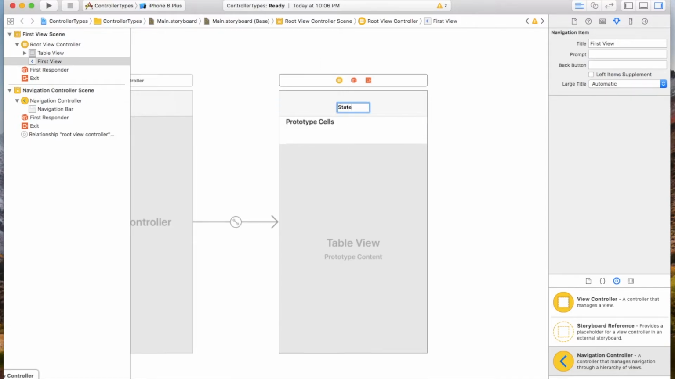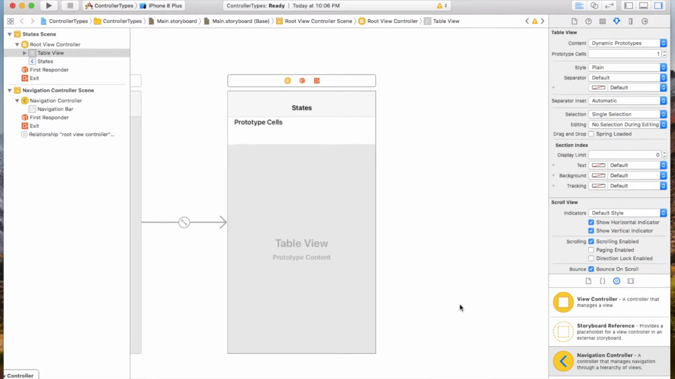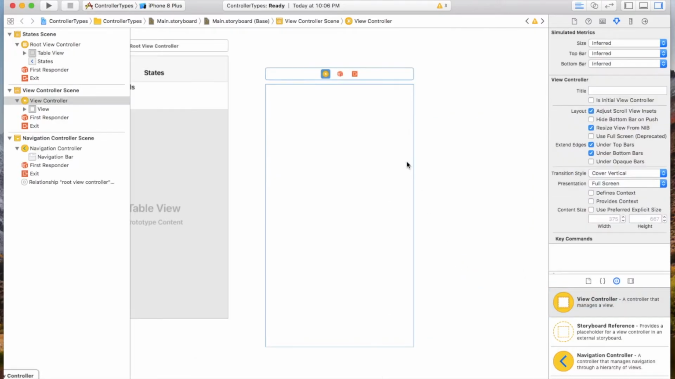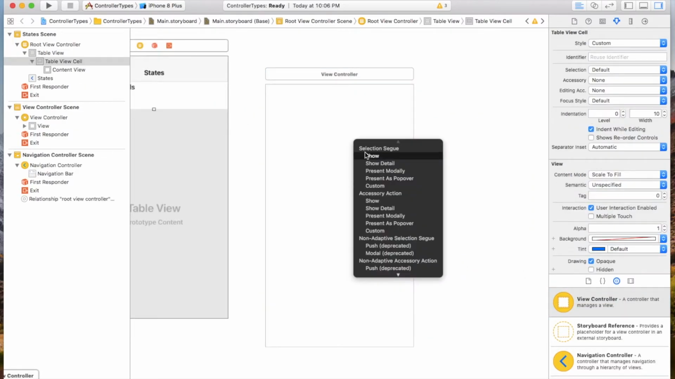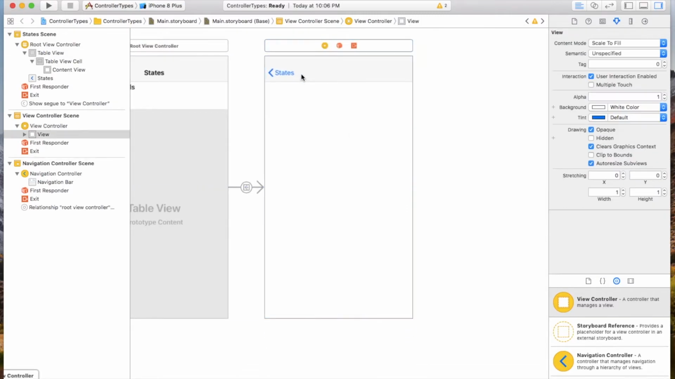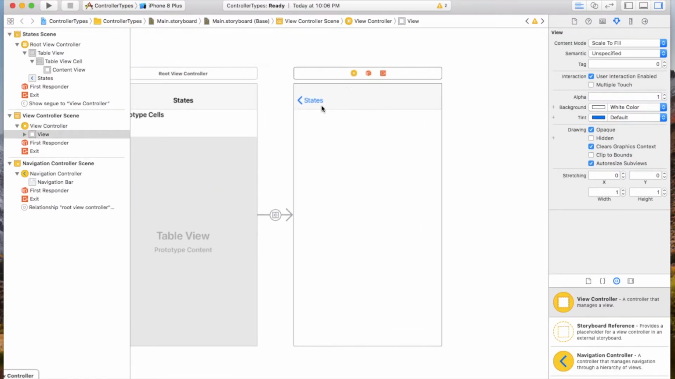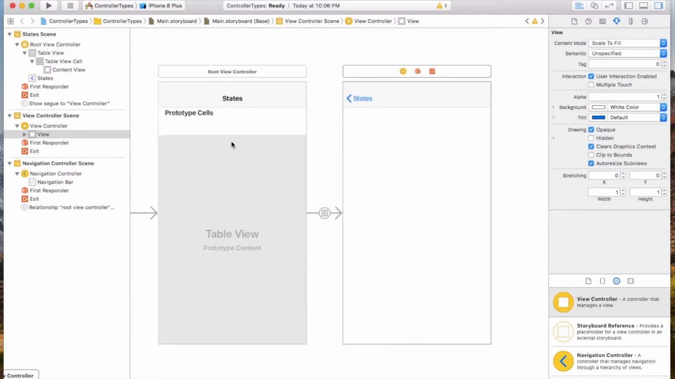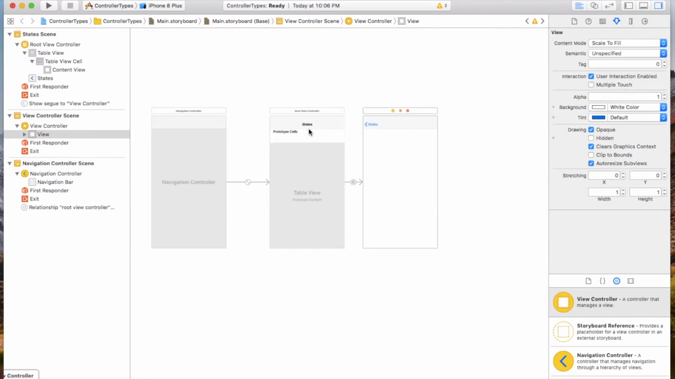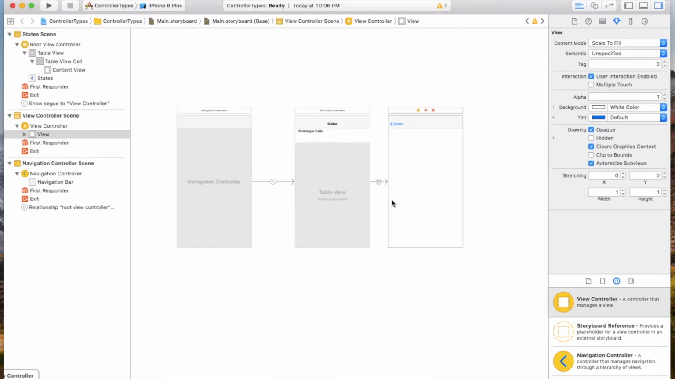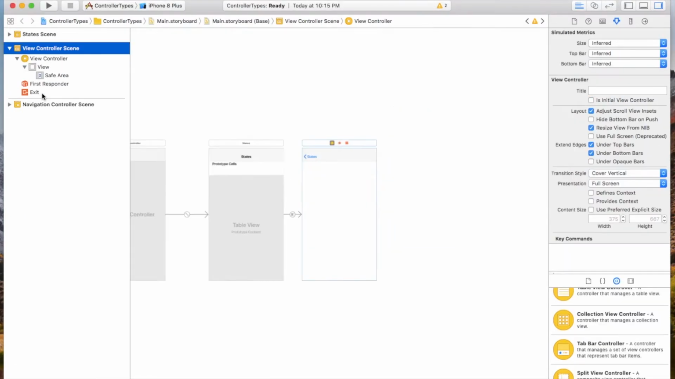Maybe this is like a list of our states, and then we can add in another view controller here, and when we connect that, it will automatically give us a navigation bar item. We can give that a title as well, and it also creates a back button we can use to navigate to our previous view controller. So navigation controller is a great way for navigating between views of an application. Alright, let's go ahead and get rid of these.